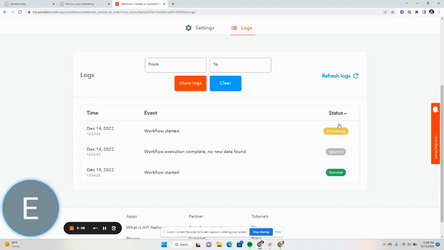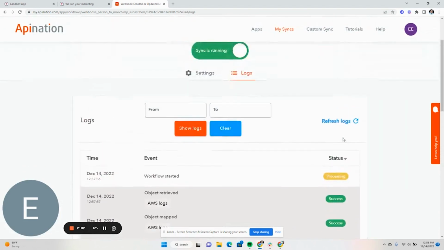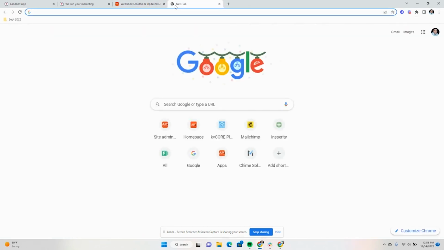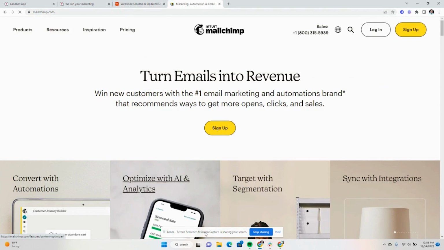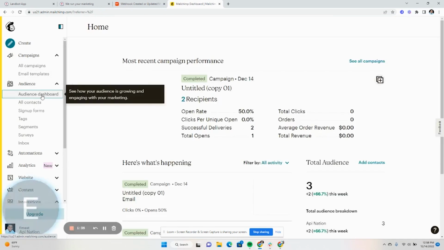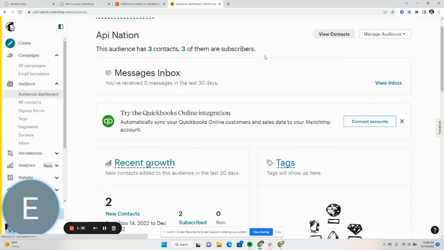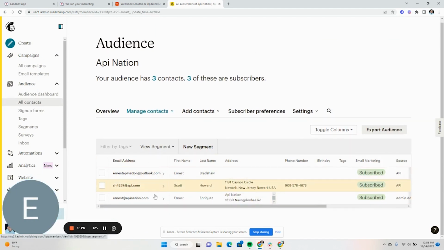All right, so we could see it processing here, and here in a moment, we should get a simple success in all of these fields, which it looks like we have gotten. Now we can head over to our Mailchimp account and check this to make sure that it's been updated. So we'll go into Mailchimp and let me get logged in here. And then basically all I need to do now is go ahead and look into my contacts. So we'll go to my audiences dashboard, and within here we see we got 3 contacts. So if we click on those 3 contacts, we'll be able to now see that contact.